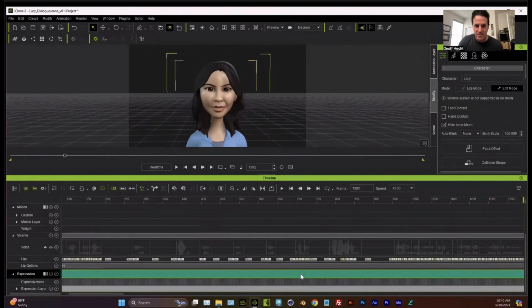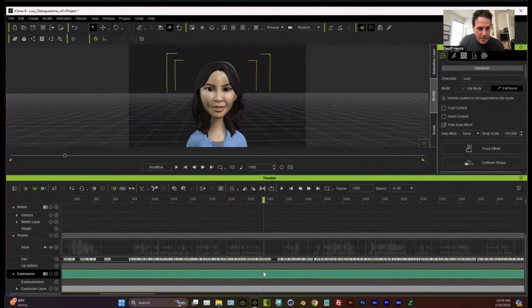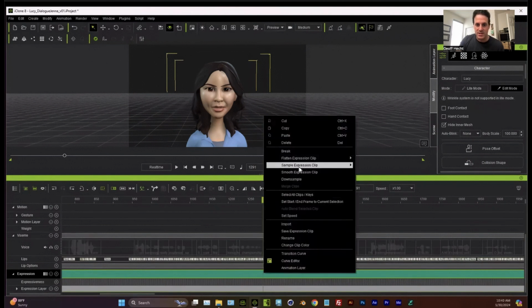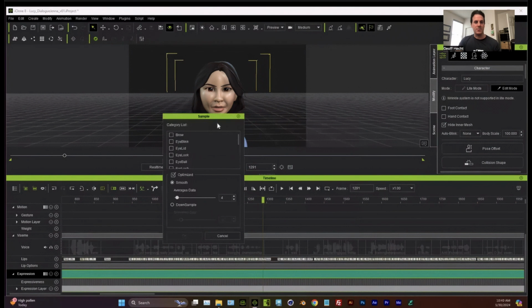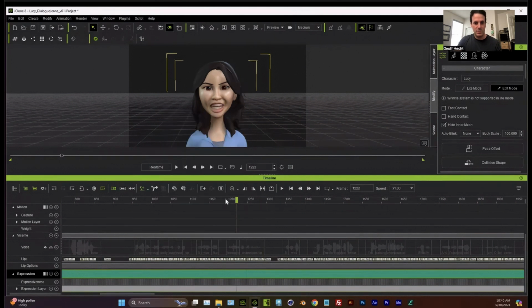I think the eyebrows are still a little bit crazy. So again, I'm going to smooth it just a little bit more. Sample selected parts. Take the eyebrows and let's smooth it maybe by a factor of 10.